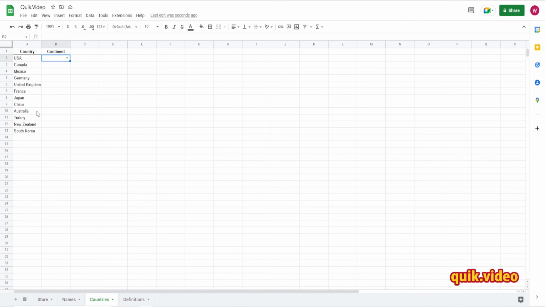And if I want to have this drop-down available for the remainder of my data, all I need to do is select this blue box on the bottom right of the cell and drag it down as far as I want it to go, and then release. And now I'll have the drop-down menu available in all these cells for me to use. And that's how you create a drop-down in Google Sheets.